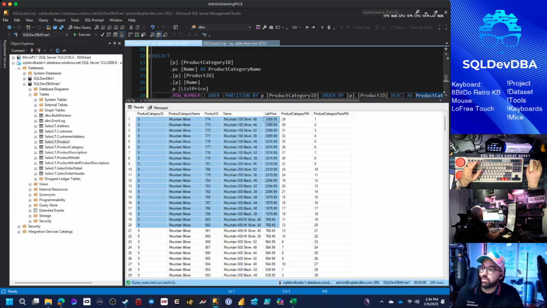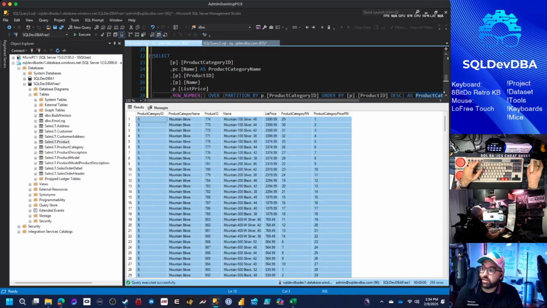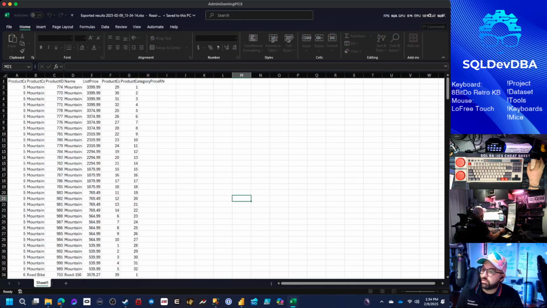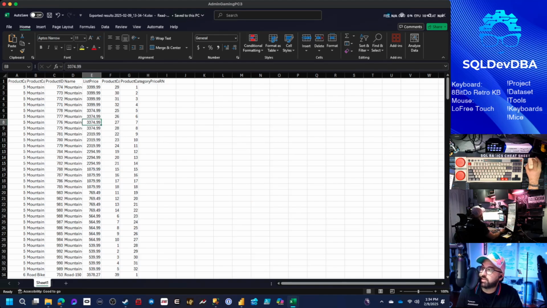Well, let me show you. I'm going to go ahead and export this right here to Excel. I have a handy dandy tool from Redgate that allows me to just export them really quick. So here they are... not. I think it's still sort of waiting. There they are. Okay, so here's my data set in Excel.